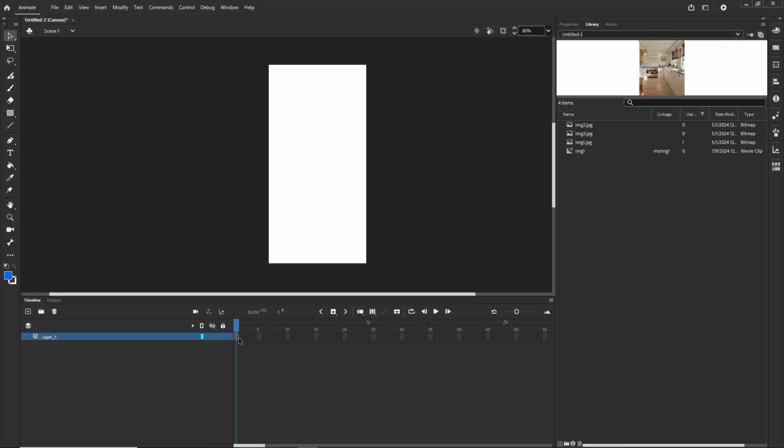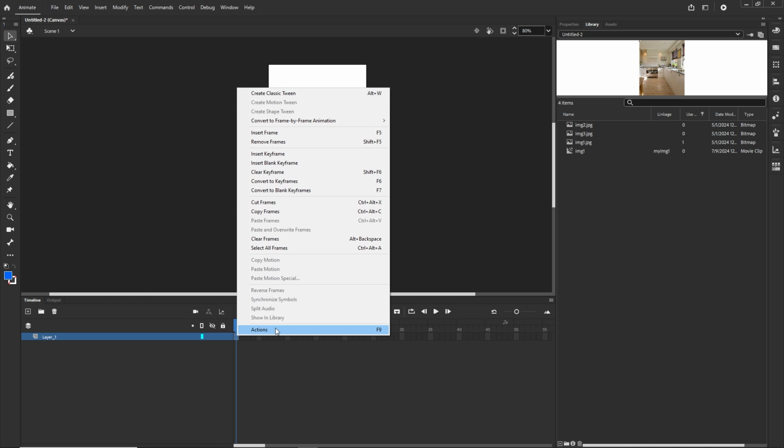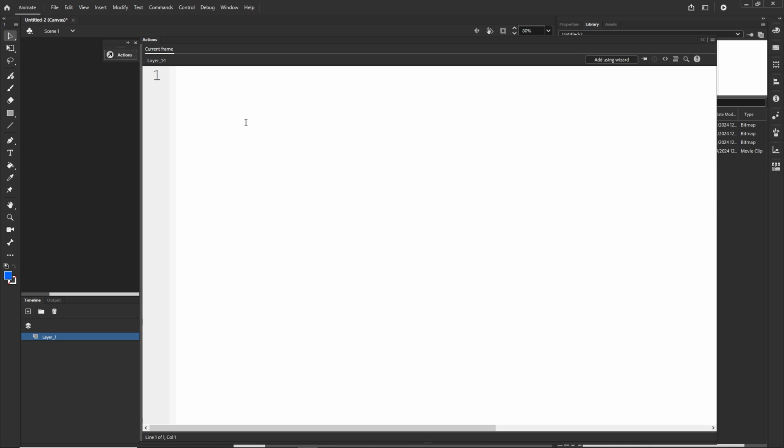Now I will go to my code, so I'm going to right click and choose Actions, and right now we can start. What I need to do is create a variable, so I'm going to type let, and I'm going to call this, for example, image1, or I can call this myImage1.